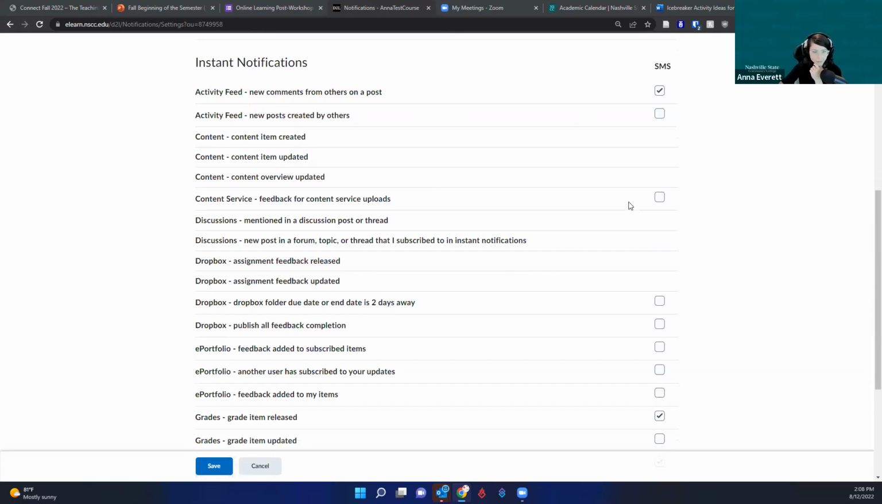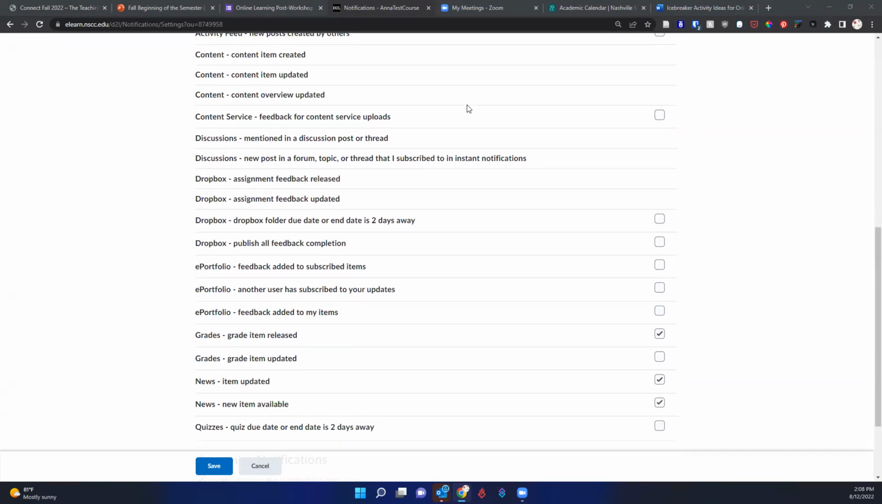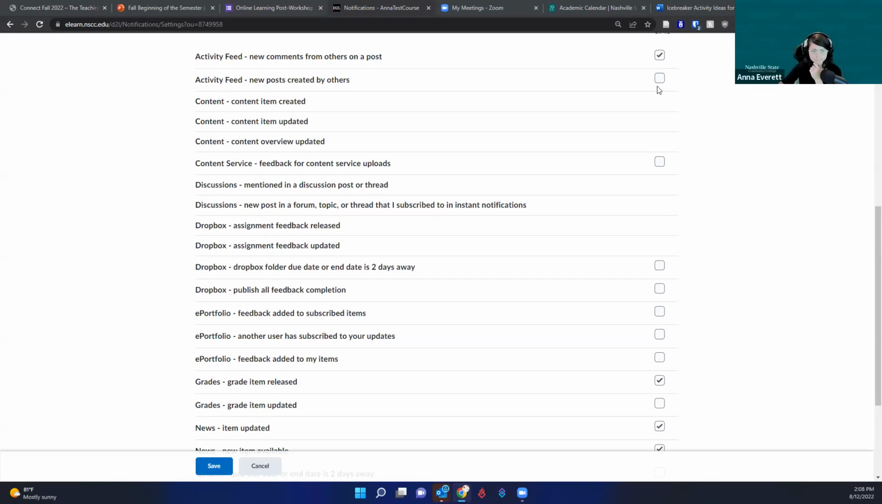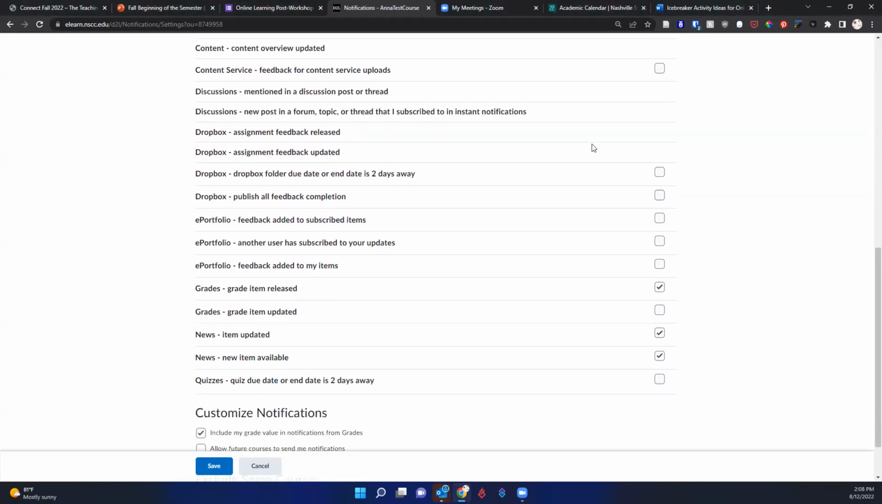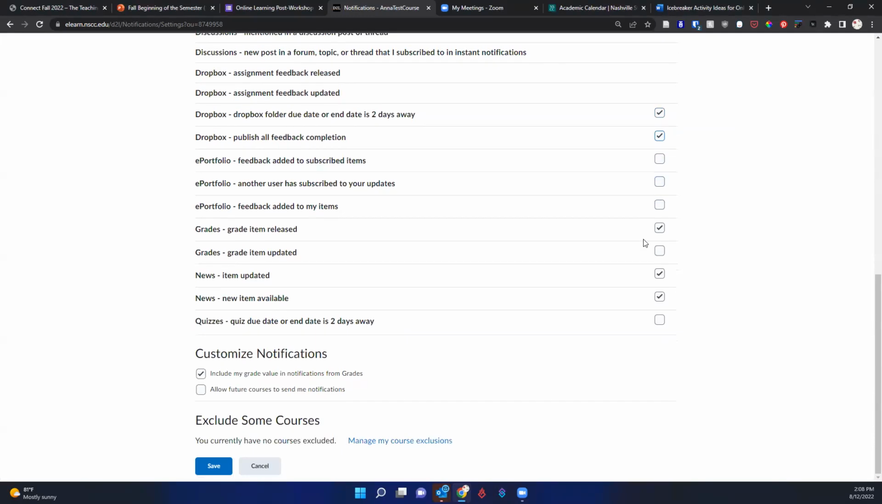So probably you would want to choose what you would want them to check. So probably news items, maybe updates on deadlines for Dropbox or something like that. Probably if you check all of them, they'll just keep getting notifications. Yeah, they might not like that.